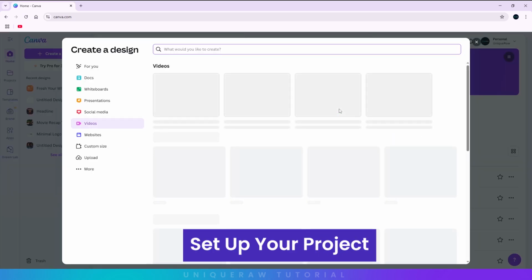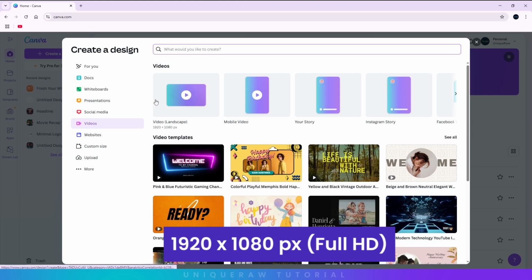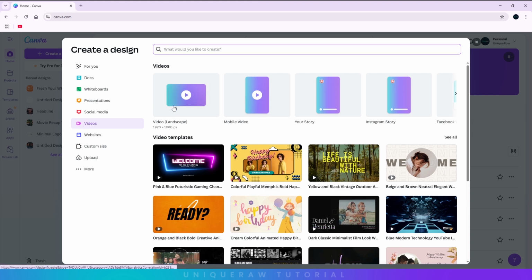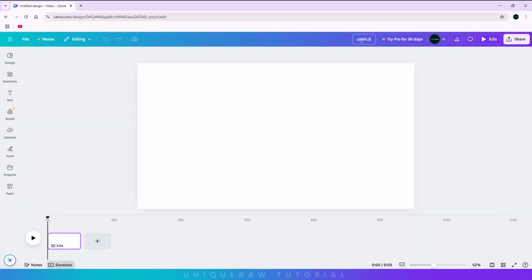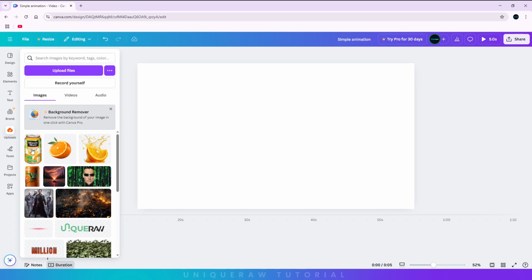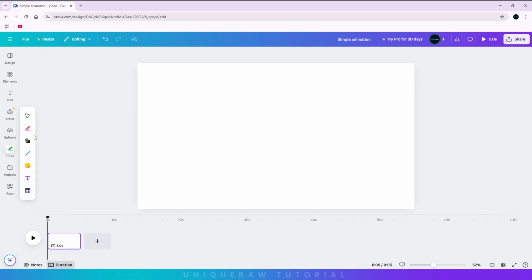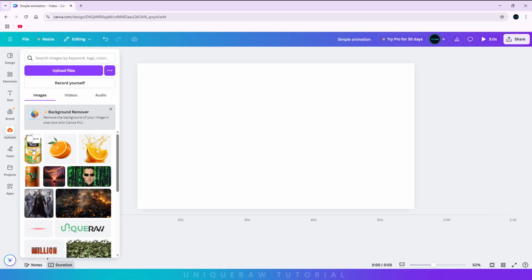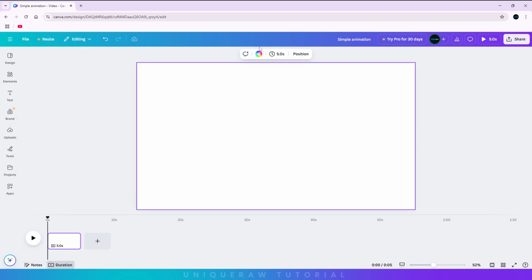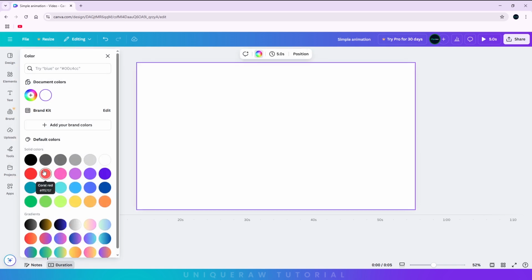Choose Video and select the 1920 by 1080 pixels, full HD landscape size. Give your project a name. I'll call mine Simple Animation. Today I'll create an animation for an orange juice product using 3 images: the juice can, an orange, a splash graphic. Set a custom background color. I'll use a bright orange.